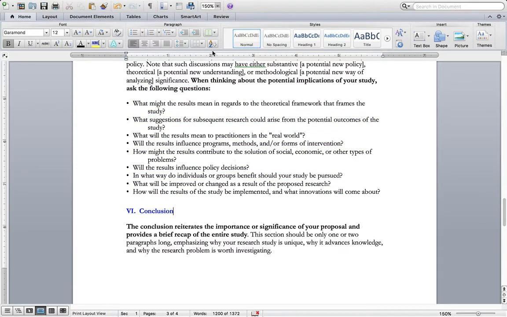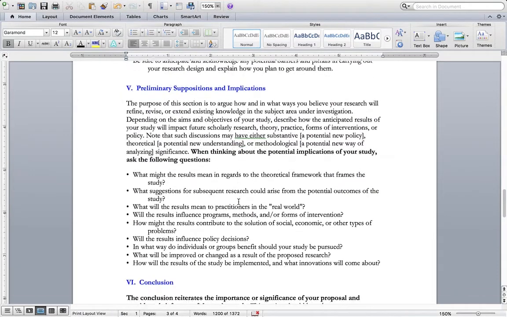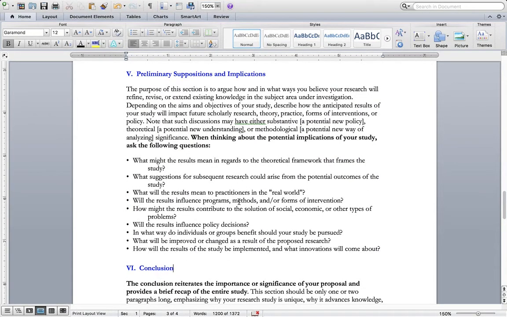So ask the following questions and see what you come up with. It's very important to think about the significance of your research. It's important to think about your suppositions, what you're claiming will happen, what it will mean when your study is done and complete.